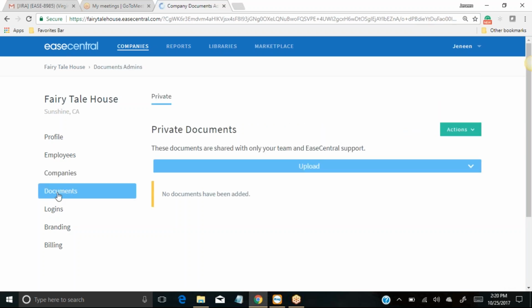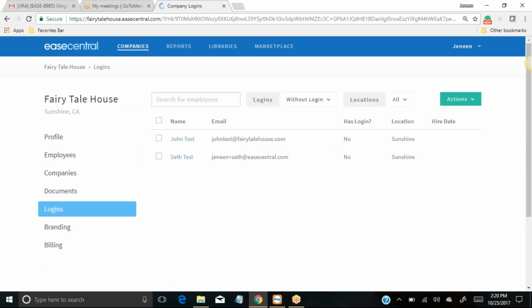Going back to our options, documents: any employee that's listed as a system administrator will have access to any document that is showing here in your brokerage portal. Logins: this is where we can send access to any employee that has been added into the site by just simply clicking their name, going over to actions, and sending login access.